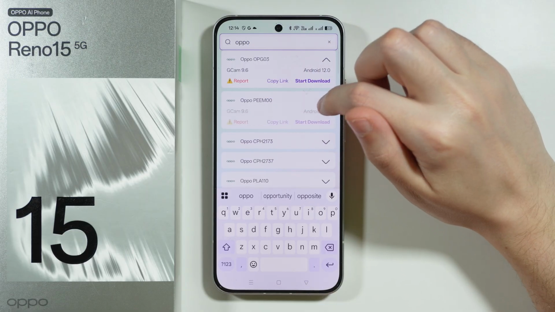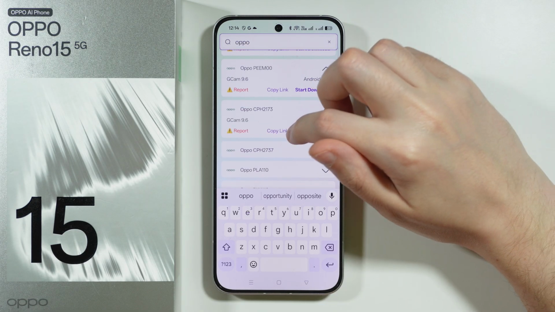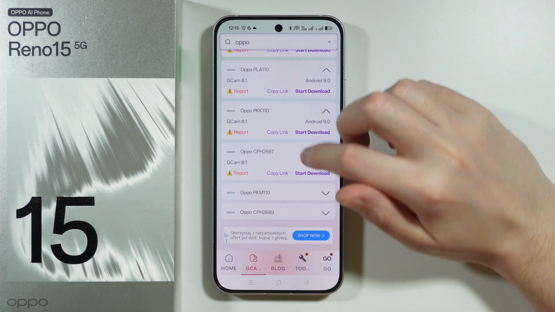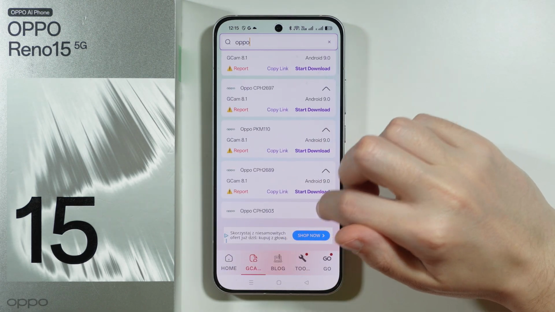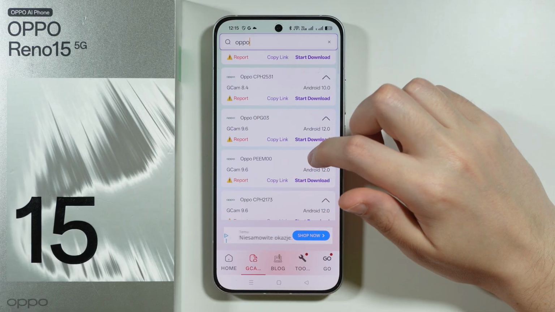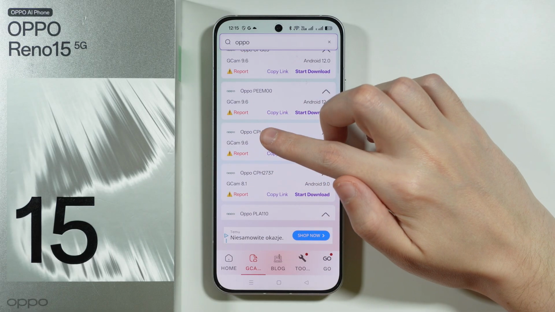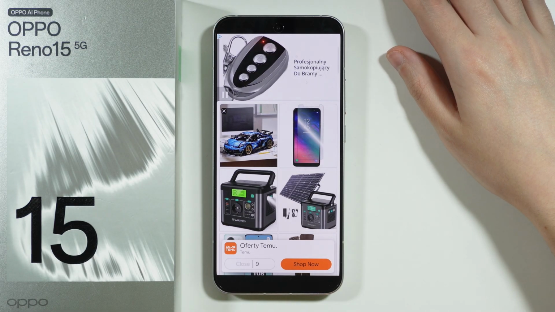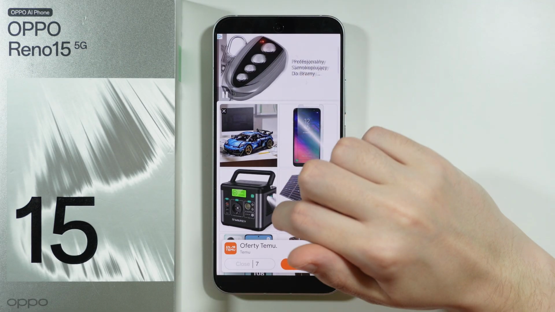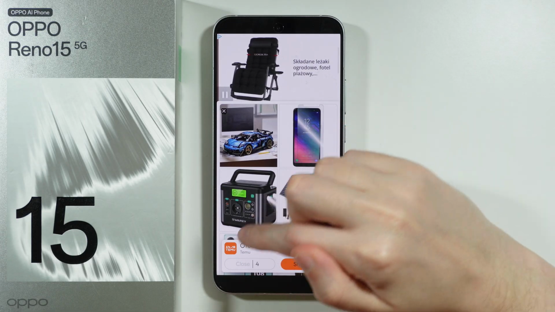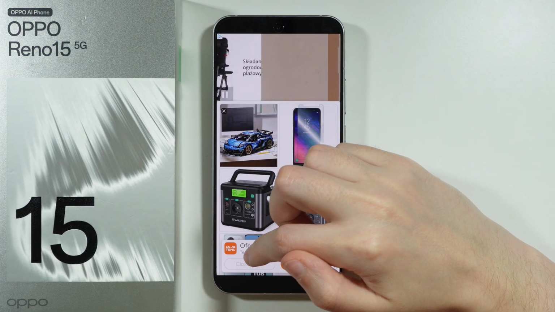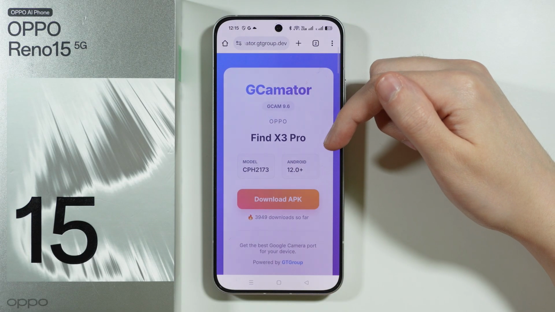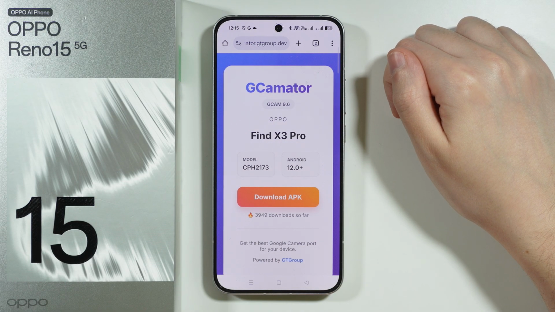As you can see, we have GCam 9.6. Couple of different 9.6 versions, so that is pretty decent. Usually we are looking for the newest version possible, so it seems that 9.6 is the newest one. I'm gonna use this one, the CPH. There we go, let's download it. Of course, you might see an ad in the meantime, so we have to wait for the ad to close it, and we're gonna download the GCam app for that other OPPO smartphone. It is actually for OPPO Find X3 Pro.